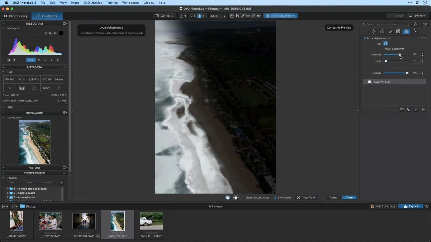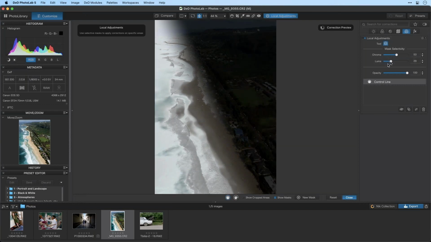between these two, you really can find the happy place to find just the right amount of adjustments that you want. So let's find this. I'm going to back the Luma off a little bit, take the chroma, maybe back that off a little bit as well. Maybe refine the Luma a little bit. There we go. We're getting there.